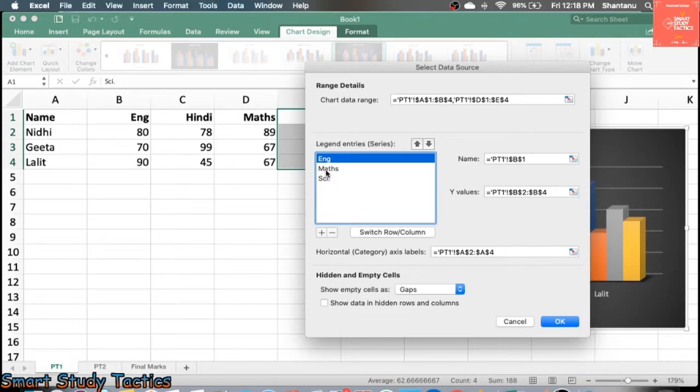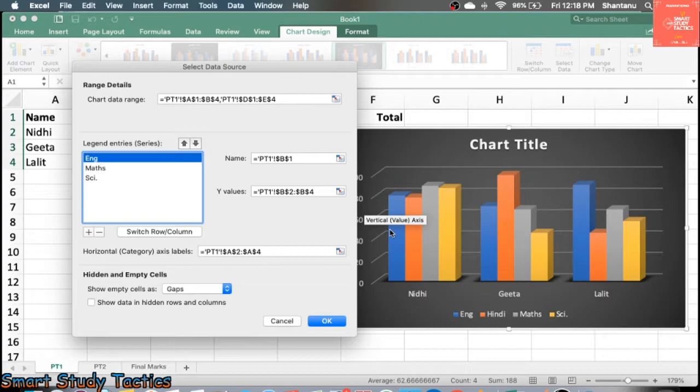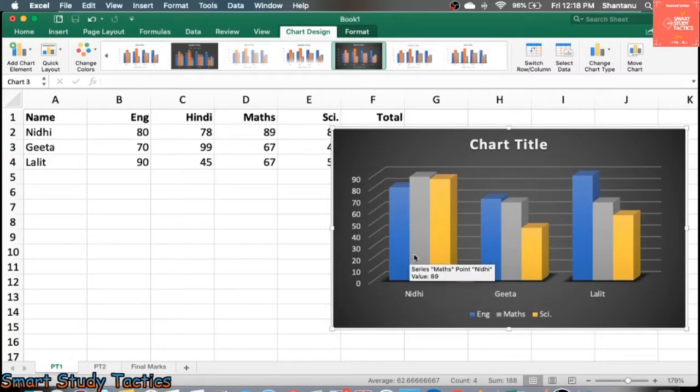Now let's suppose I want only these 3 mark subject chart. So just now you can see 1, 2, 3, 4. It is showing 3 values, 4 values, sorry. So now I can click on OK. So it is going to represent 3 chart values. Okay.